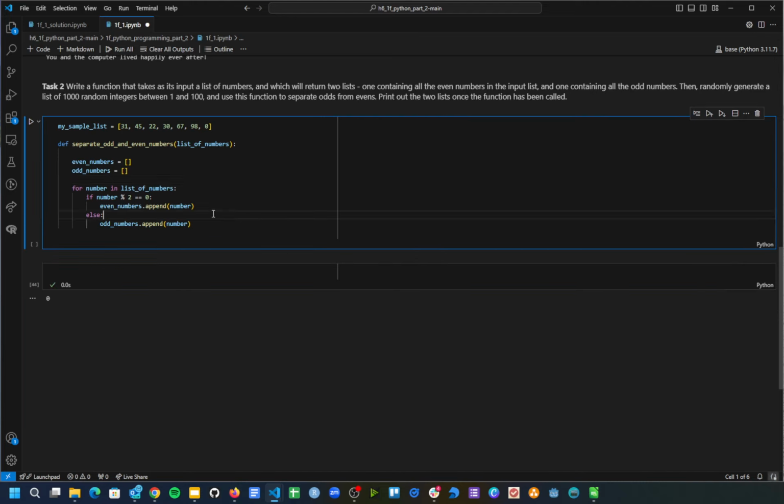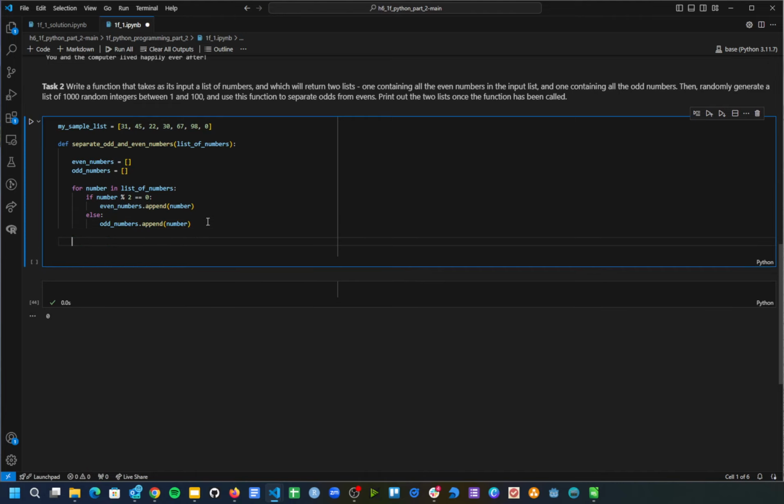So let's get back to our 2 lists. In this code, we've gone through every number in our list of numbers. If we were passing in our sample list, we've said, okay, for this number, please work out the modulus, and if the answer is 0, then add it to our even numbers list. If the answer is 1, so else, if it's not 0 basically, then please add it to our odd numbers list.